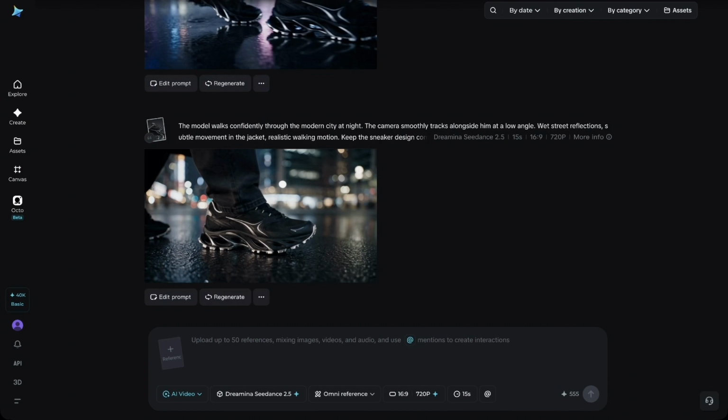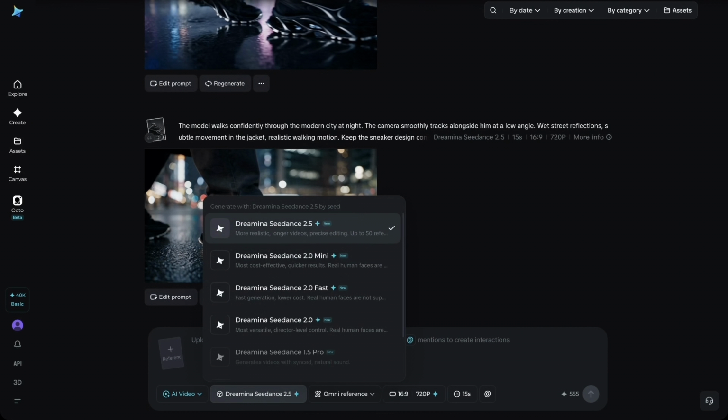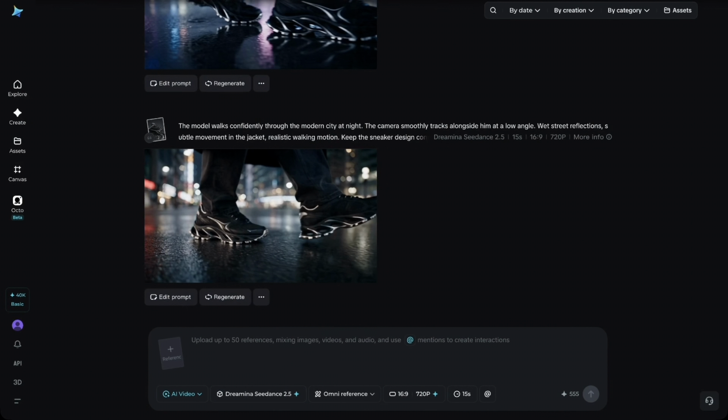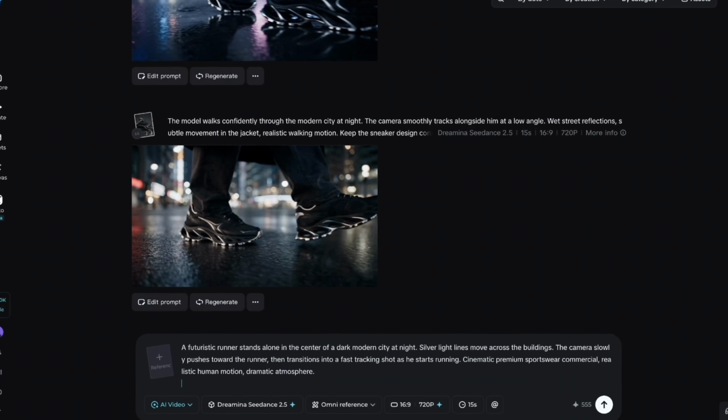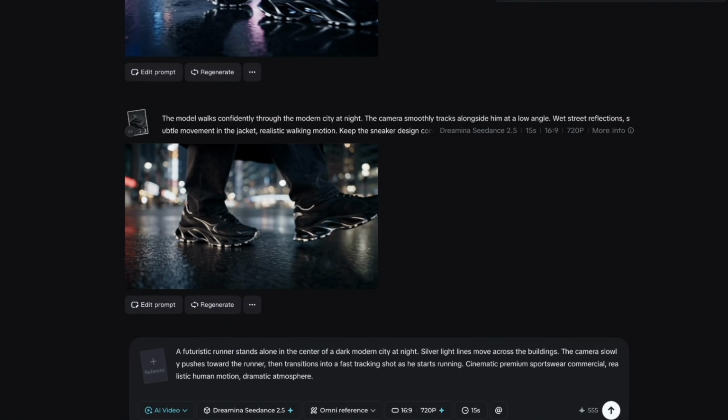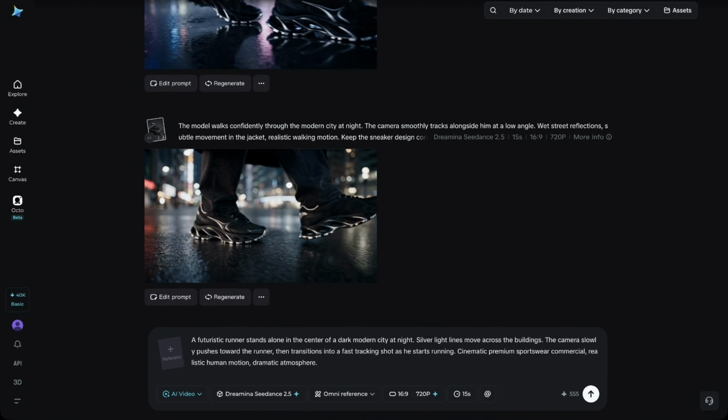Before this, we used an image as a reference. Now let's try to create a scene using only text. I'm opening the video generation section again. I'm leaving Seedance at 2.5. This time I'm not uploading an image. I'm entering the prompt. A futuristic runner stands alone in the center of a dark, modern city at night. Silvery light lines move along the buildings.